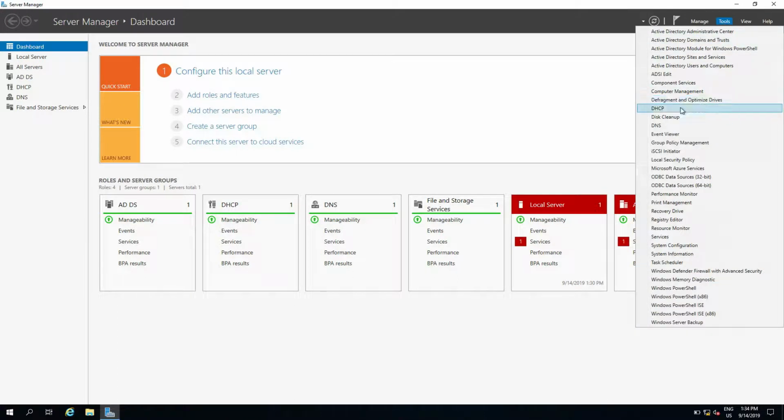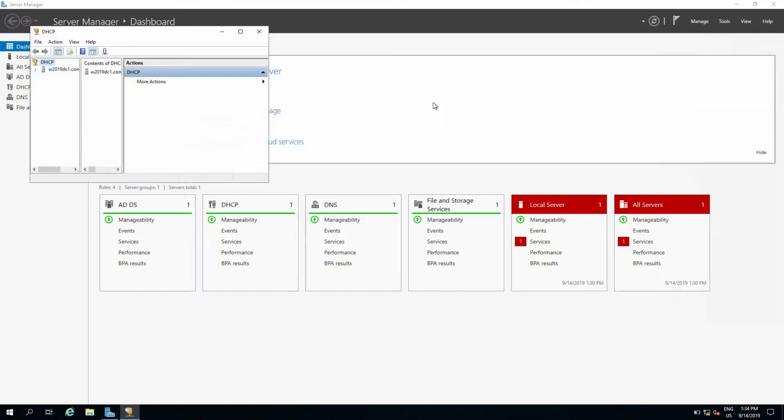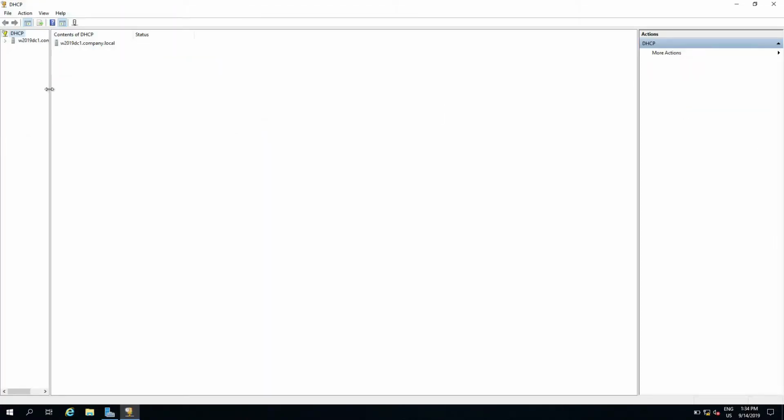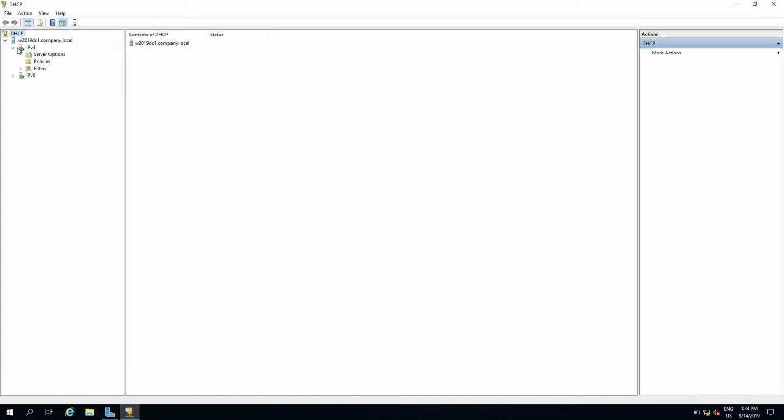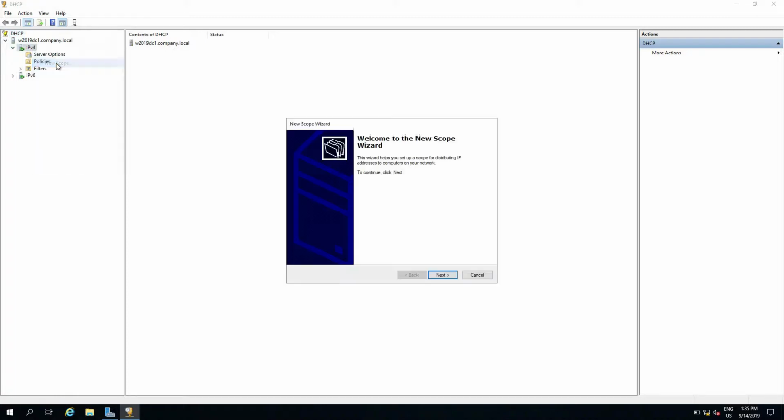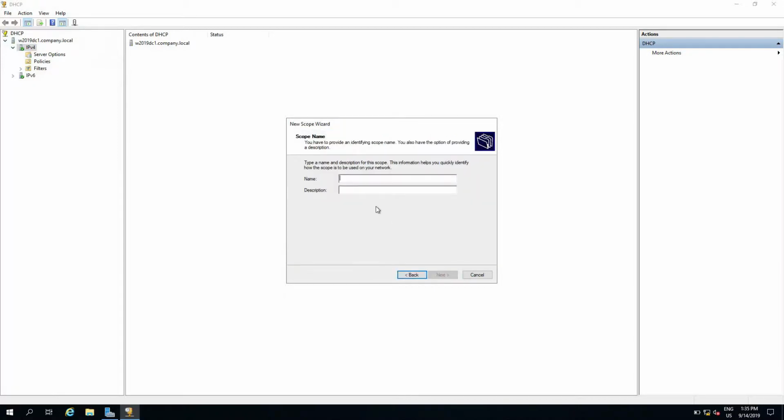Open DHCP server. Right click IP version 4 and select the new scope. Enter scope name. Click next.